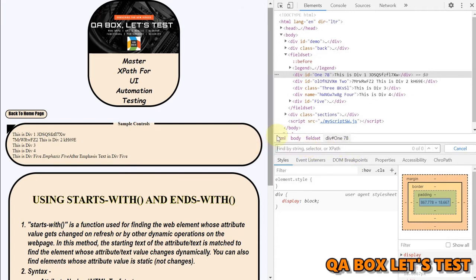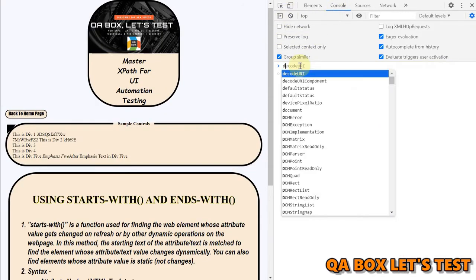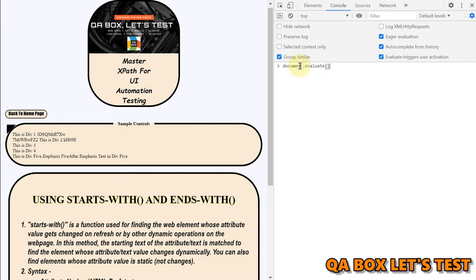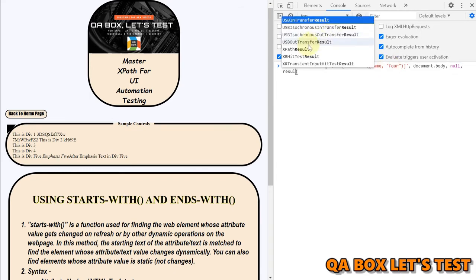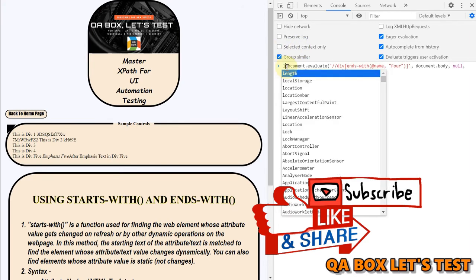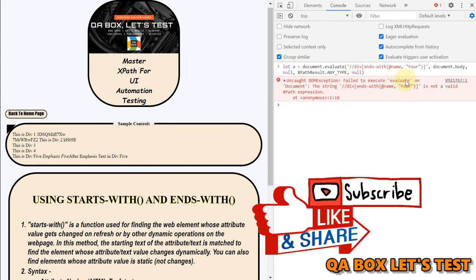And if you just take this up, go to the console and say document dot evaluate, yes, and you say first is path expression, you pass in that value, and again you have to use, okay, the second parameter is context node, right? We're going to say document dot body. Third parameter we can pass null. Then we have result, XPath result dot any type, and then we are going to pass. Now let's see what we are going to get. Let a is equal to this. So you could see that fail to execute evaluate on this, the string is not a valid XPath expression.